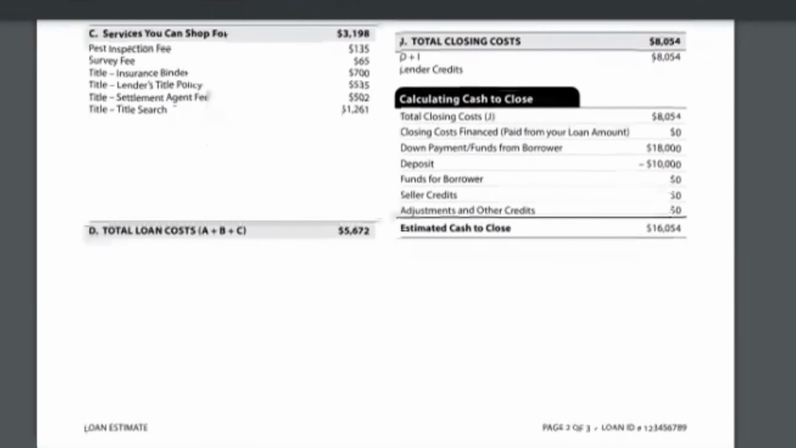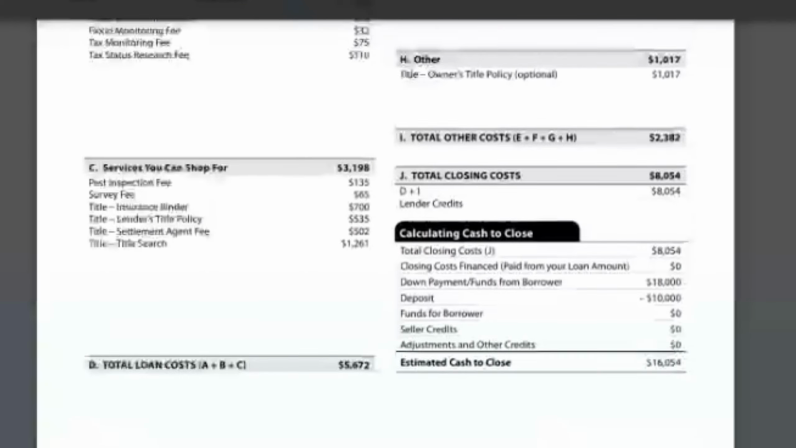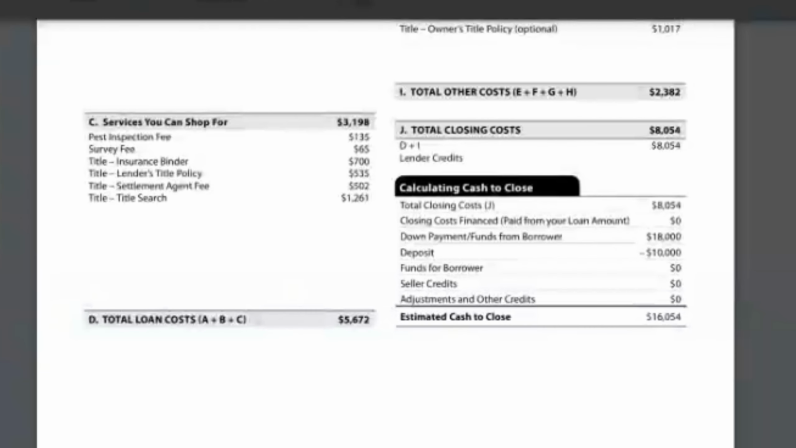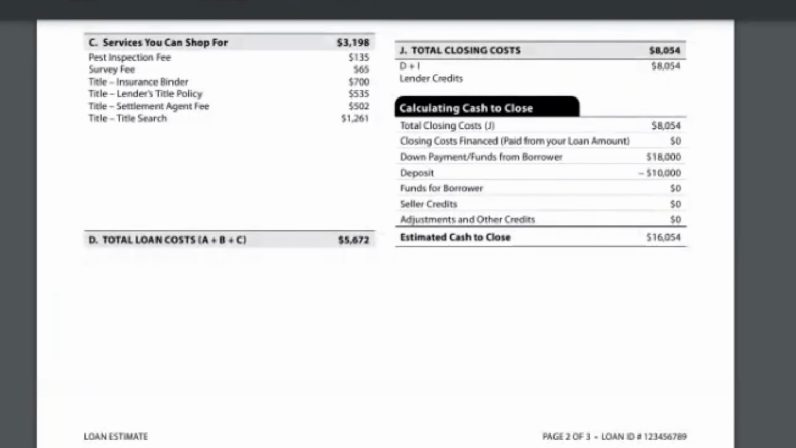And then lastly, you get the total closing costs, which is section J. Section J is going to show you it's D, which is the total loan cost of A plus B plus C, plus I, which is the total other costs, E plus F plus G plus H sections, and tally those up for a total loan cost. In this total loan cost section, if there are any lender credits that you're getting from your lender, they should be disclosed in this here to subtract from the total loan costs.